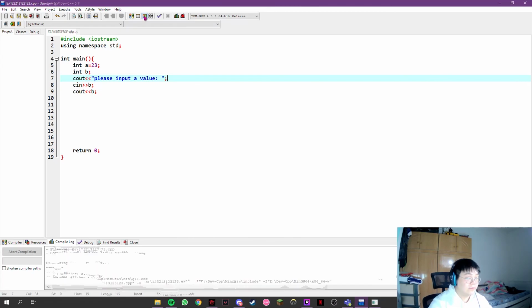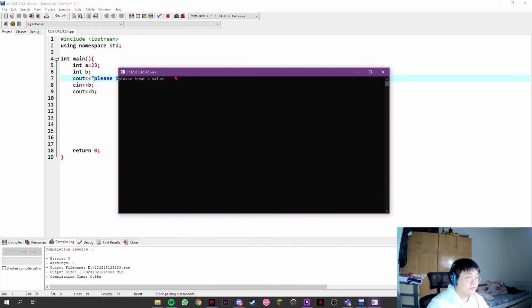So let's go ahead and run it. As you can see, it says please input a value, and it's still waiting for me, so let's give it the value 78. If I press enter, it will give out 78.